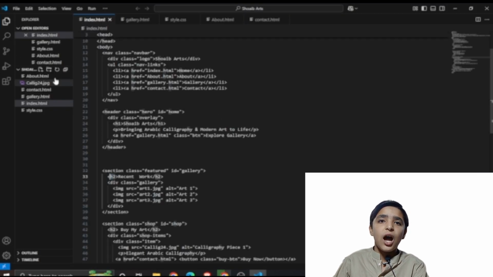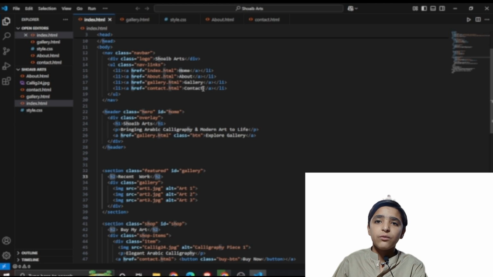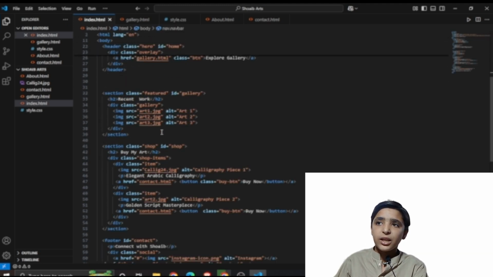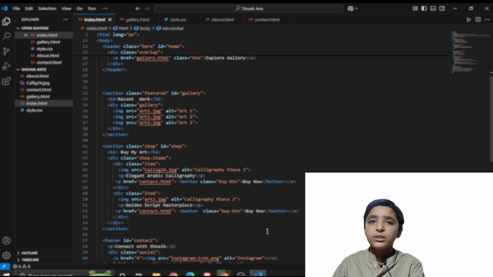Let's see this. I use VS Code for making my websites. So this is the UI of our VS Code. See this, how it's looking, the extension tab, debug and all of this.